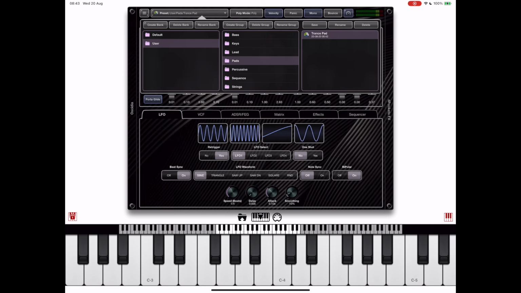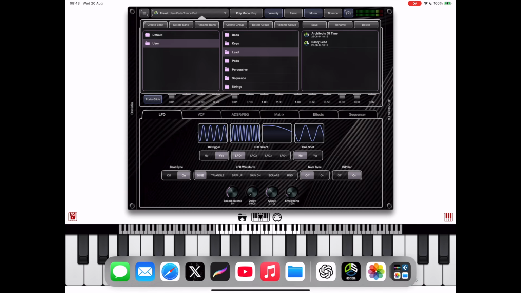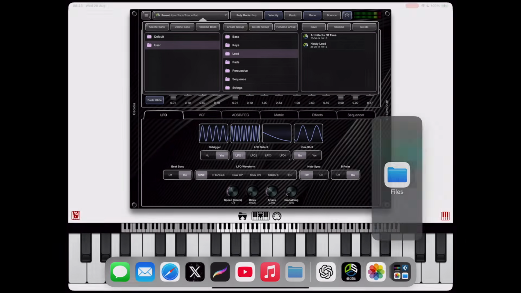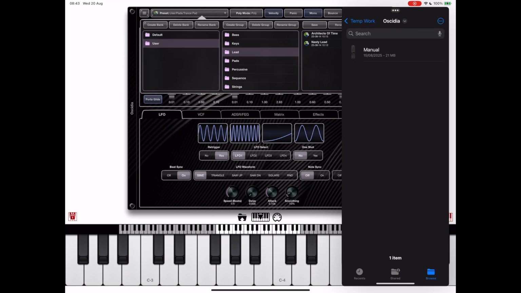Now assuming you've created your own unique bank and it's got lots of groups for the presets, how do you back that up? And the answer is using the built-in file manager. So if we open the Files app in iOS, we can simply, let's just delete that file I've got in there, we can simply tap on a preset and drag and drop that preset directly to the Files app.